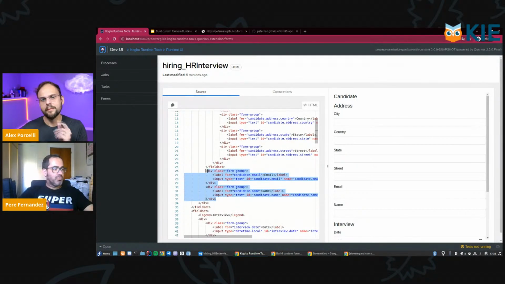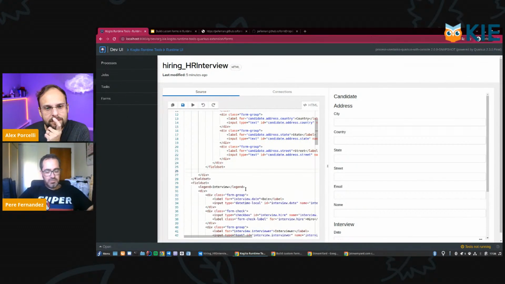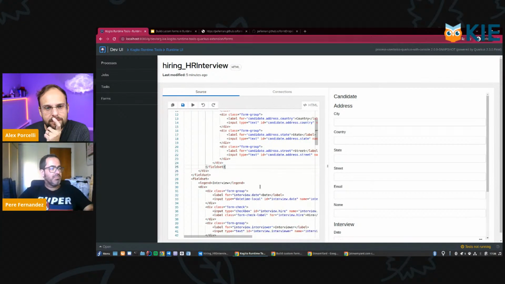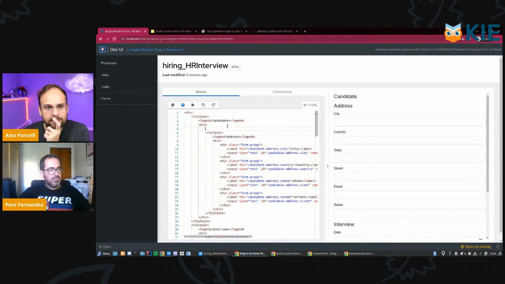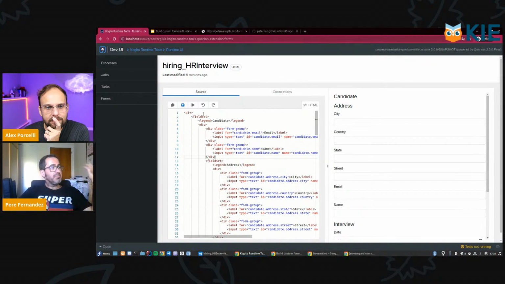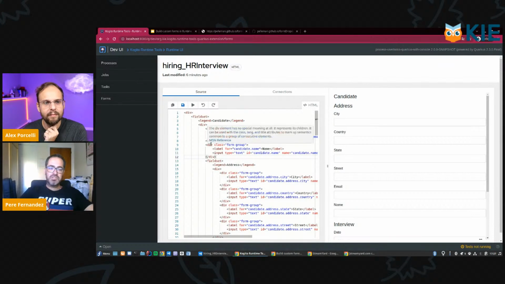For example, let's move these fields a little bit. Because I don't want the candidate fields after the address, and move them just before. And if you saw, some buttons appeared here. We have a save button that will save the content of this form into your project, so you will be able to see these changes in VS Code.